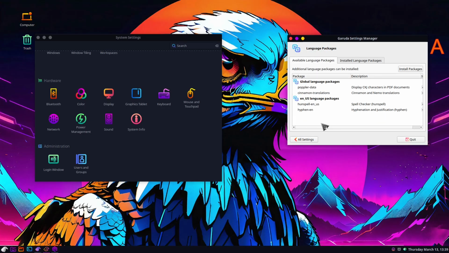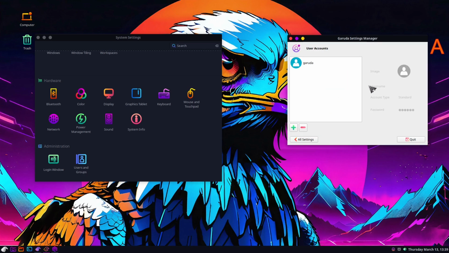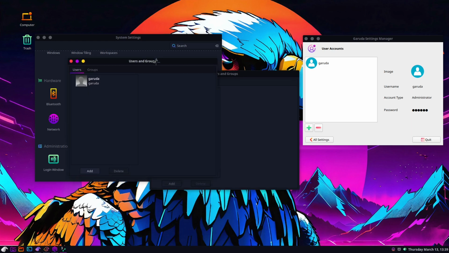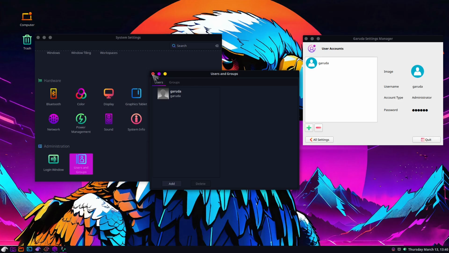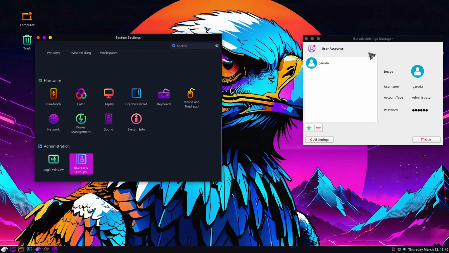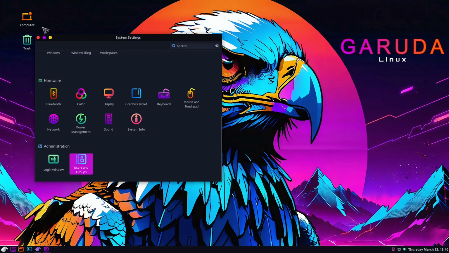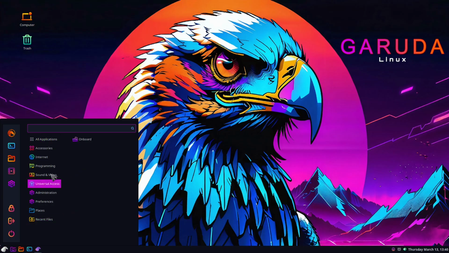Same with your language packs. You can install language packs from here though. So you can adjust your language packs. User accounts. This is a different tool than you have inside of your user accounts inside of Cinnamon, you'll notice. At least they should behave similar. They'll just be a little bit different. Apparently I opened that multiple times, but here you can just add extra users and things like that. And you can look at your settings from there. We have keyboard, time and date, and locality settings as well. So there are some of the extra setting options that we have inside of there.